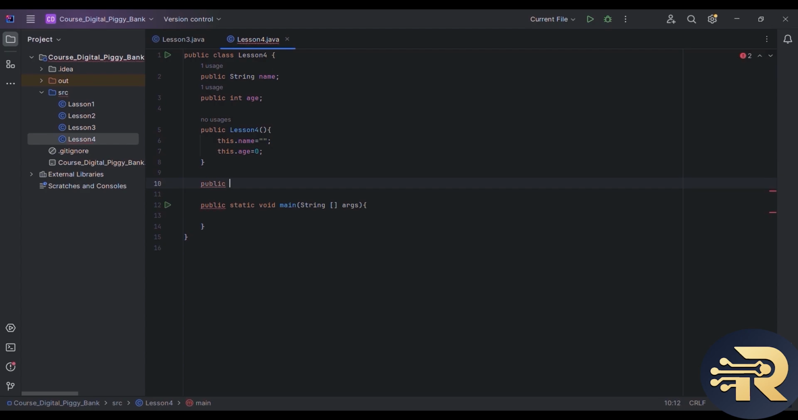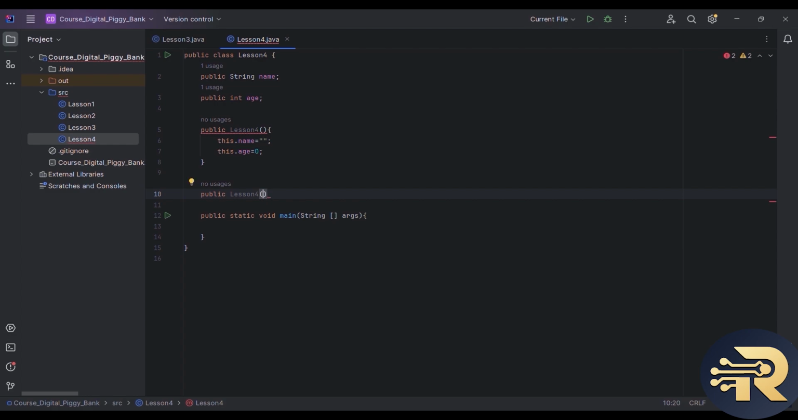Now let's create a constructor with parameters and assign values to our class fields based on the values provided when calling the constructor to create an object. Now we have two constructors through which we can set data in the class fields when creating objects. Let's create objects of the Lesson 4 class using the two constructors for the two objects.